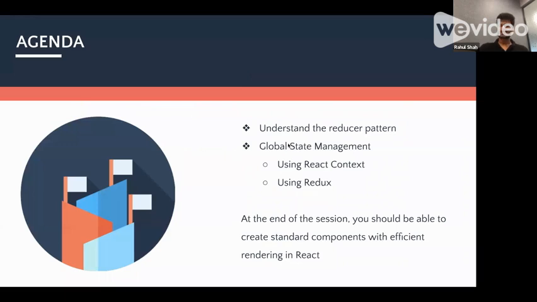The agenda is, first, to understand what this reducer pattern is. Second, to understand how to manage global state. We'll come to what global state is later on. And there are two ways we will go about it. One is using React context and the other is using Redux.